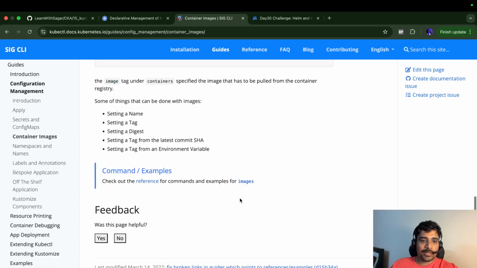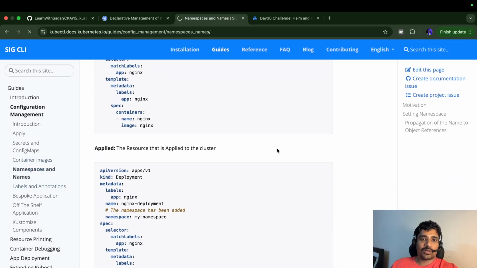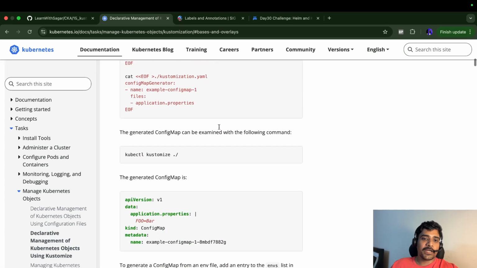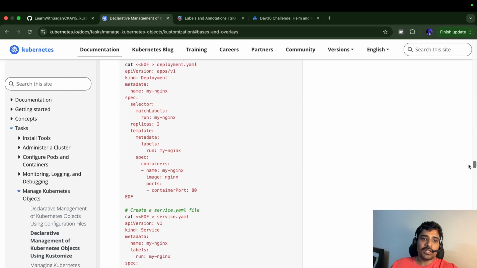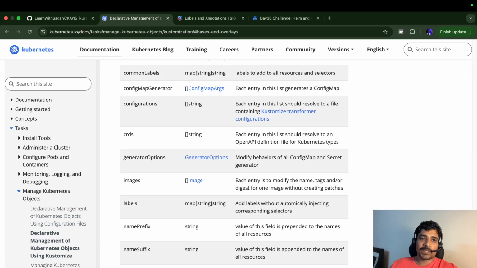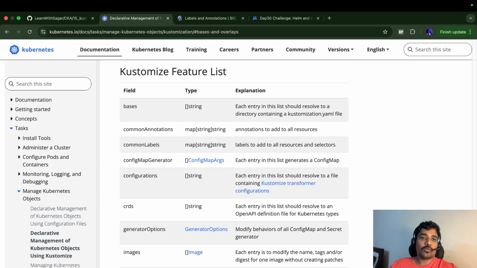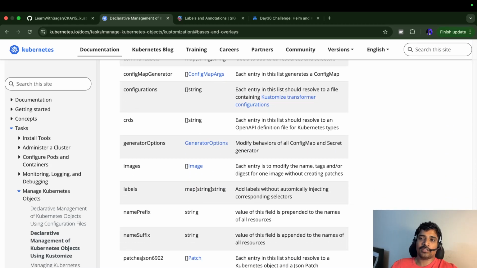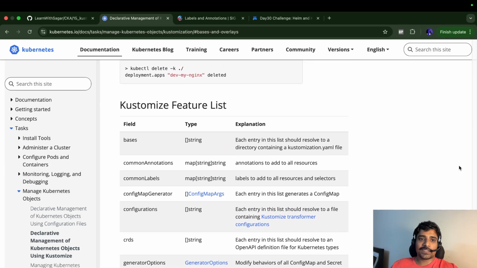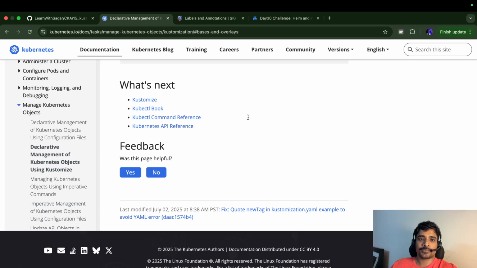Right. So if you want to update container images, namespace or the names, or labels, all those examples are available here. And even on the Kubernetes documentation, you will find this information. Why am I sharing the Kubernetes documentation? Because your CKA exam is kind of an open book test, so you need to know where to find the information. While solving all these challenges or practicing, always use the Kustomize documentation or Kubernetes documentation. Okay.